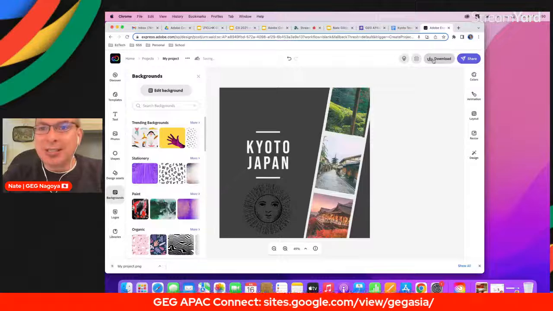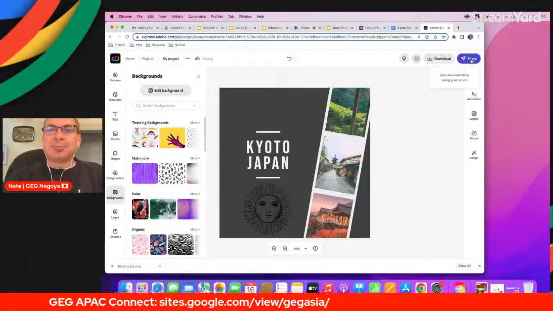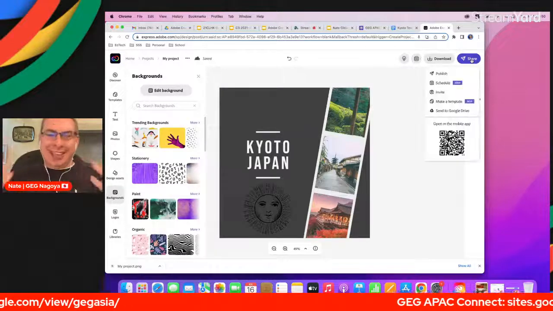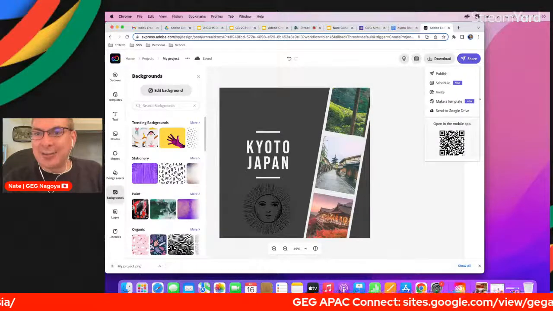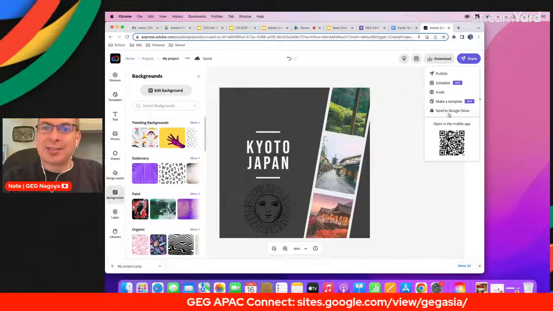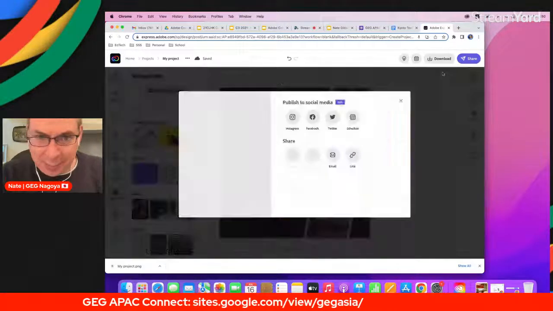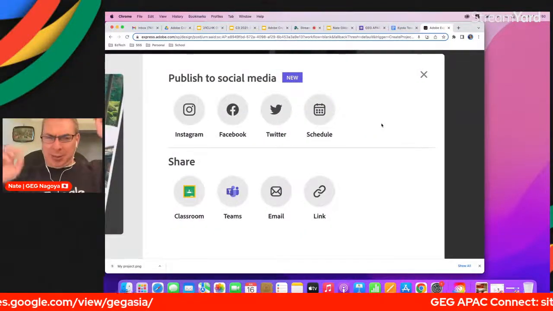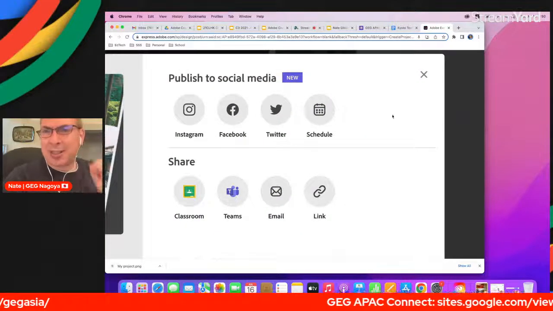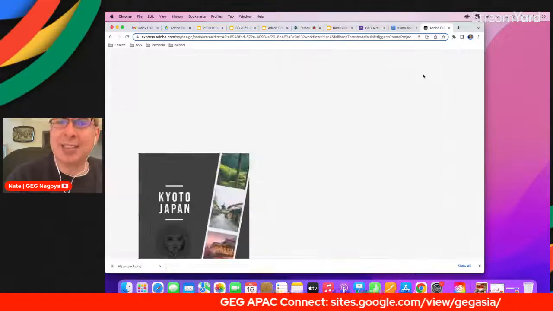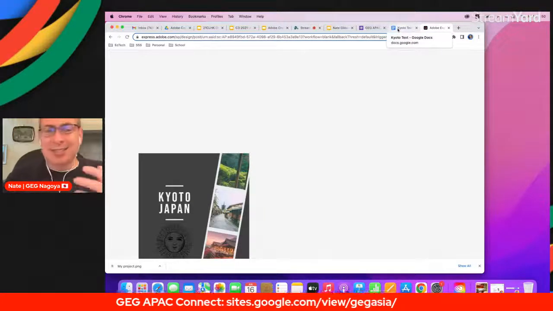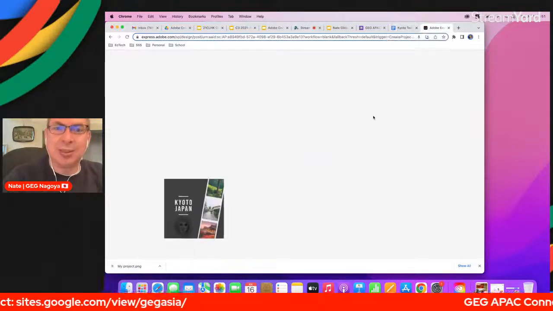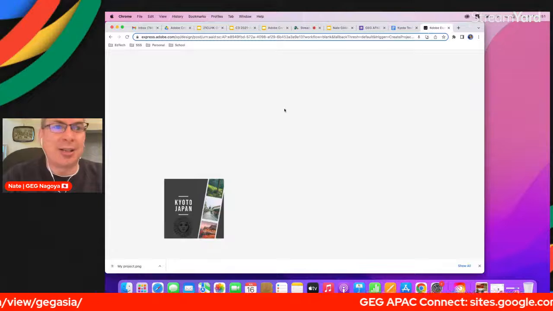And again, when you're ready to download or if you want to share, it's going to save your project. And you can share it to Classroom, Twitter, all that kind of stuff. Look at that. You can get your QR code, send it to Google Drive. When you click on publish, you'll notice that you've got these different options: Facebook, Instagram, all that kind of thing, Microsoft Teams, you name it, right? So, that's a very quick overview of the graphic design tool in Adobe Creative Cloud Express.